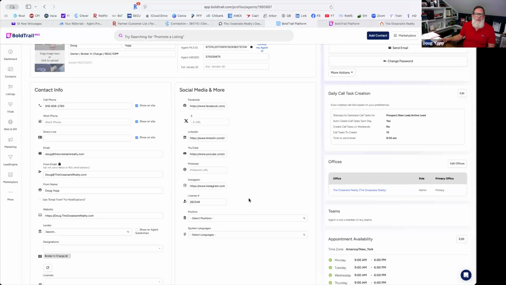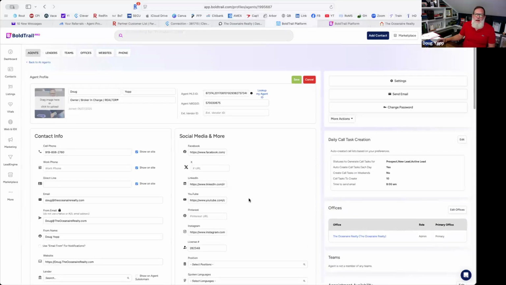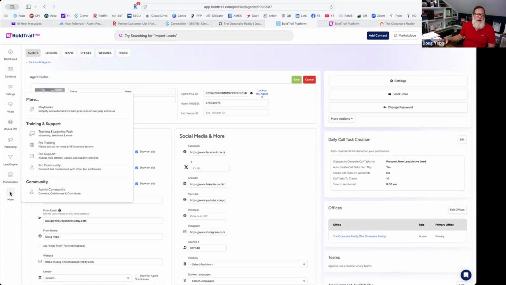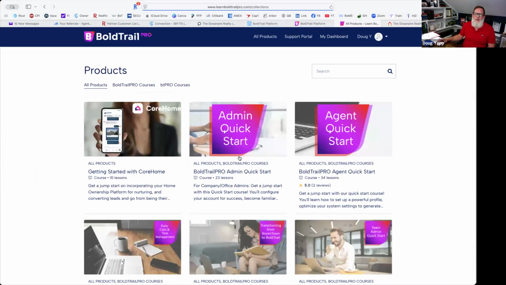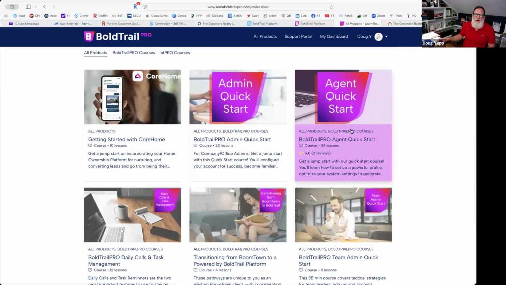Okay. The other big thing after you make sure that your bio is put together is to start the training. And I've done the training already, but you need to go do it on your own. It's not a group setting thing. You have to go in and use it. So you come down here to more, and then you just go to training and support. And then you'll see there's an agent quick start. That's the best place to start to learn.